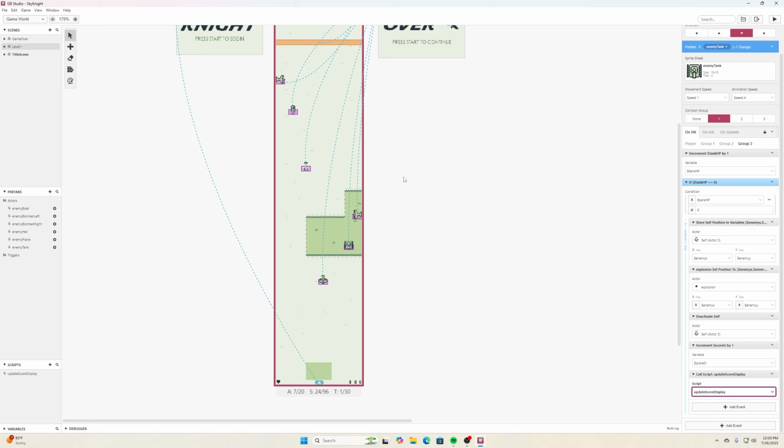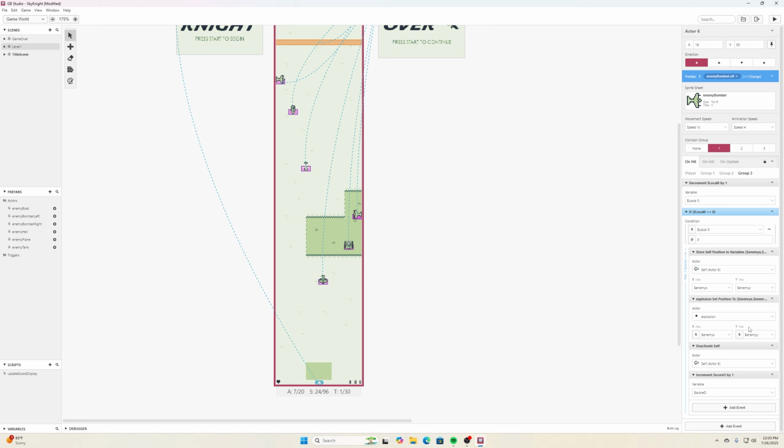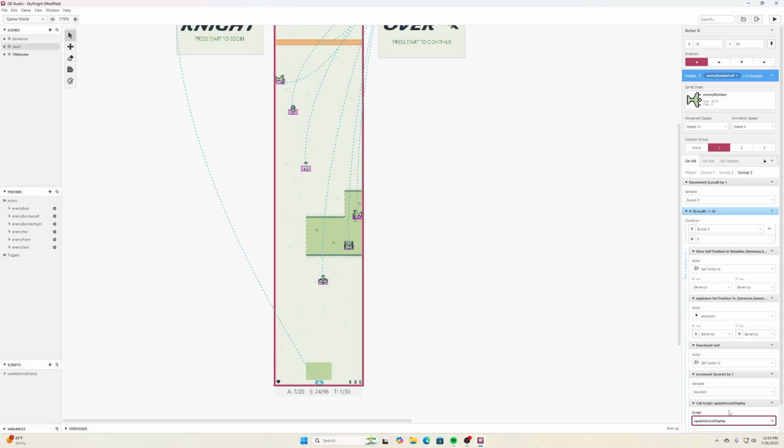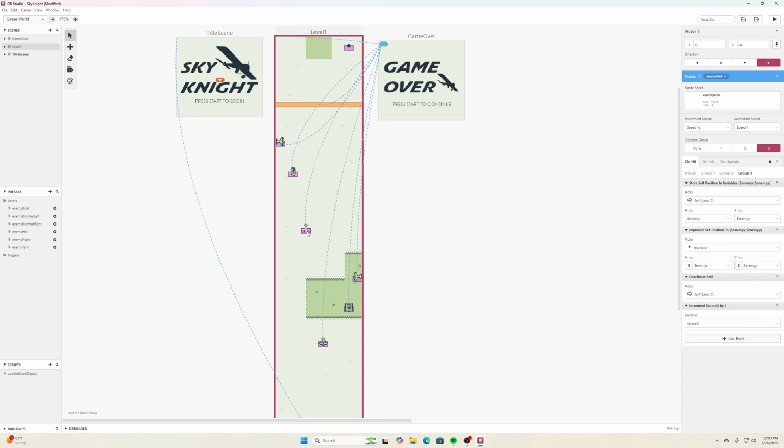Update score display. Remember up here to apply changes, and we'll go to our little bomber here, and this will be the same thing. We can go in here in the if statement because this one had multiple hit points. Call script, update score display, apply changes. Then up here to our helicopter.